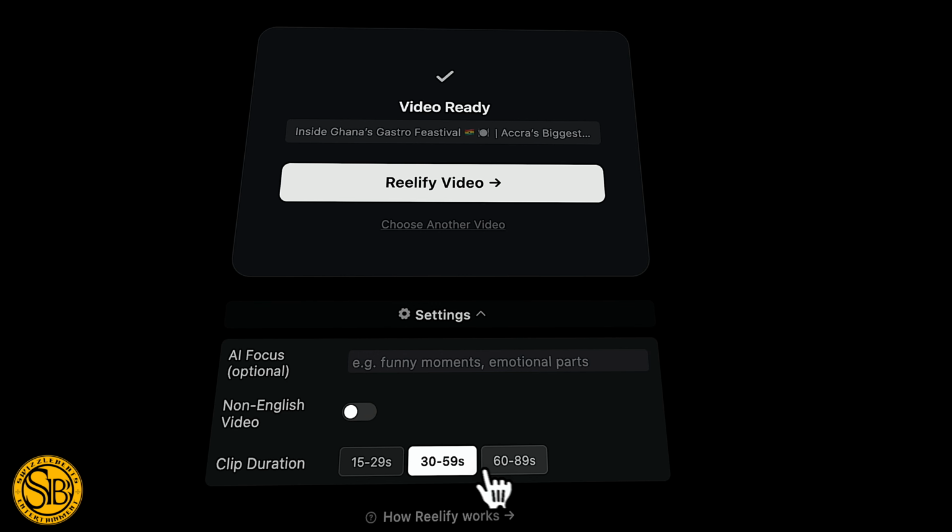You've also got an AI focus, which is optional, and a non-English video if you wanted to switch that option on. Now, in my case, my videos are in English, so I'll leave these options alone. There's also an AI focus, which is optional if you wanted to highlight any funny moments or anything like that. Once you're happy with everything, just go ahead and click Reelify video and let it start analyzing.